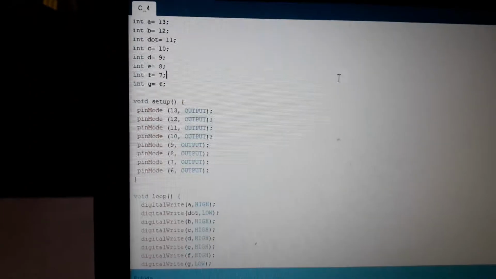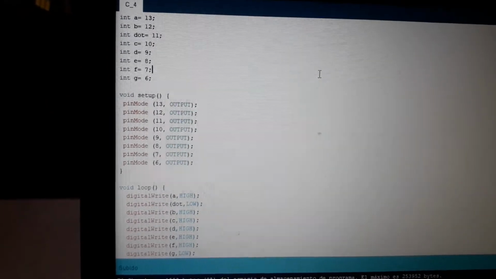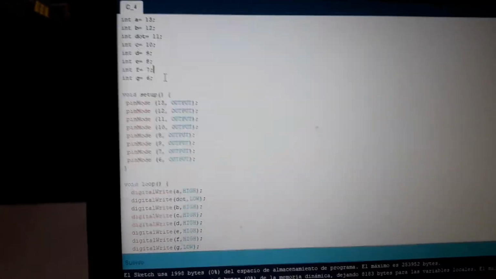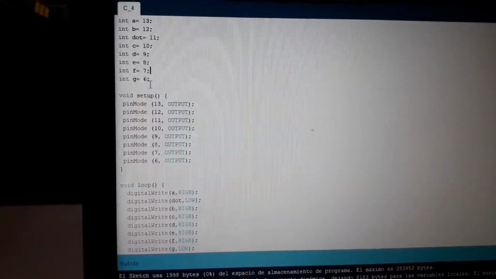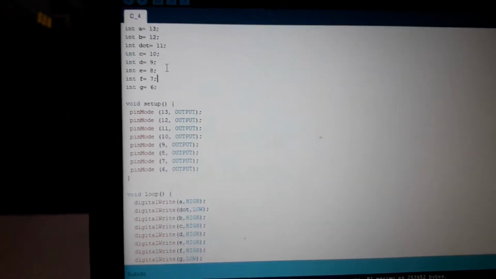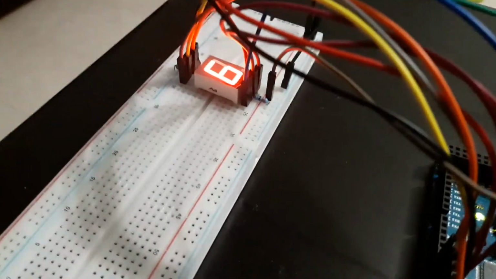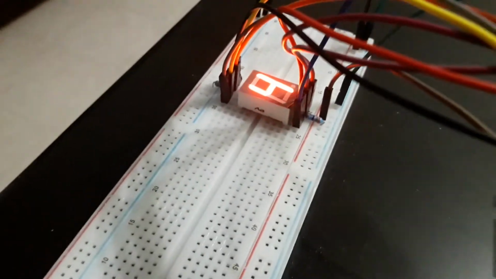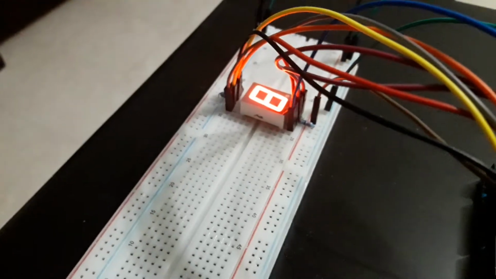We're going to explain challenge 4. We're going to start with the code, and at first we can see that the first part of the code is that we have to declare the variables. We have 8 variables because in the 7-segment display that we can see here, there are 8 LEDs, right?